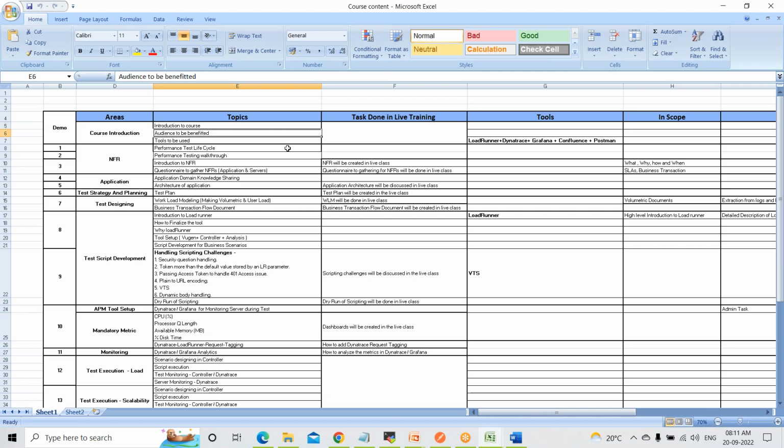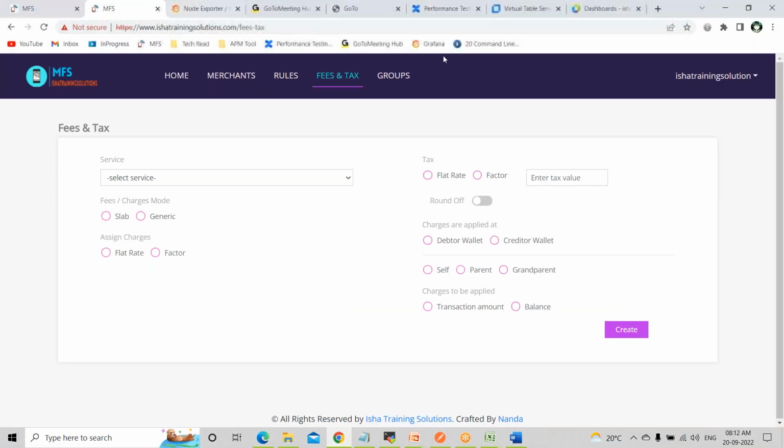Then tools. What are the tools that we are going to use in this project? The first thing is LoadRunner. Obviously we have to record the script, so everyone should have LoadRunner. Then, as a part of this course, for APM purposes, profiling, the profiling tool that we are going to use is Dynatrace. You all will be given access to that.